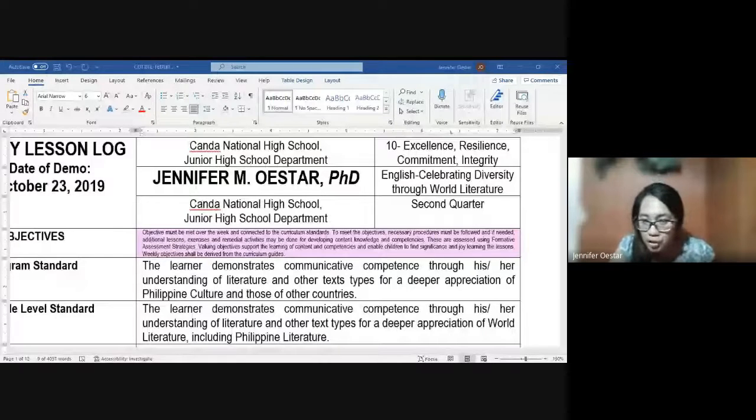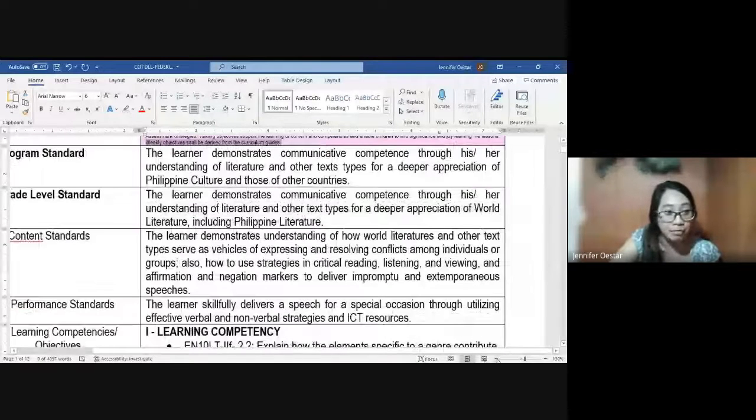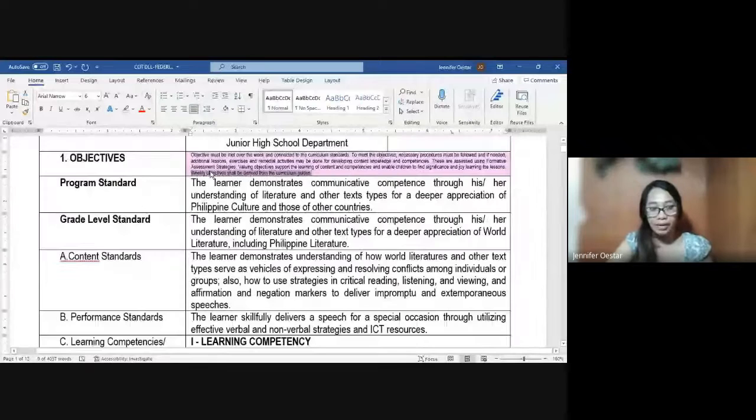Okay, so let's continue. We have here the program standard and the grade level standard. The learner demonstrates communicative competence through his and her. So, yan po ay standardized. It means may kukunan kayo. So, I will show you. Maganda sana mapakita ko rin ang curriculum guide wherein you can find it. Okay, wait lang. Hindi pa tapos ma-retrieve.